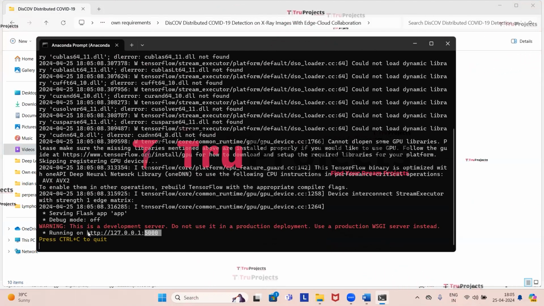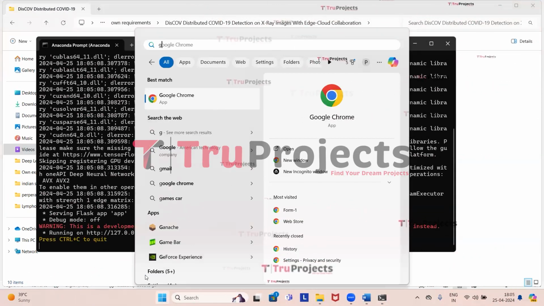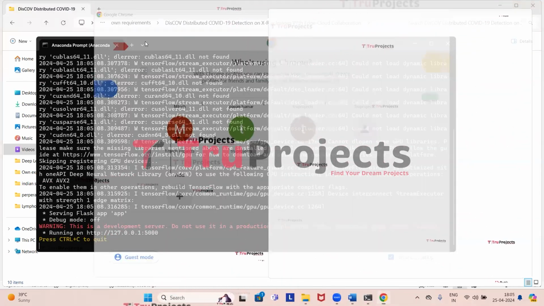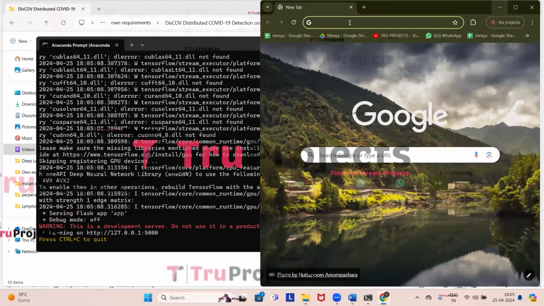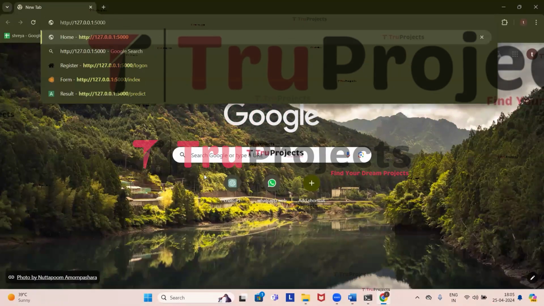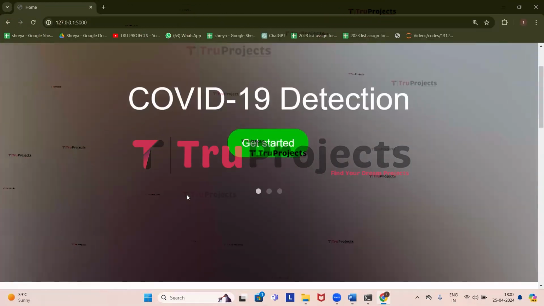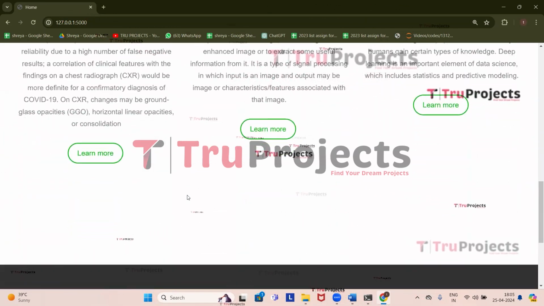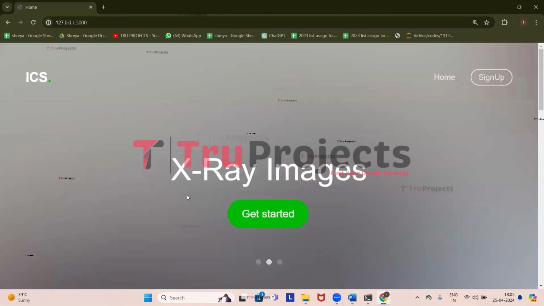Now copy this local link provided by the Flask framework and paste it in any web browser. So I'm copying the link. I prefer Google Chrome, so I will paste it in that. Paste the link here. Now click on enter. So this is the web page of the project, which is displayed in the browser. And this web page is built using the Flask framework.